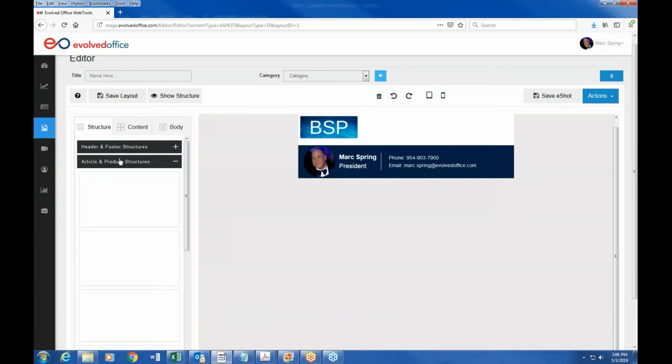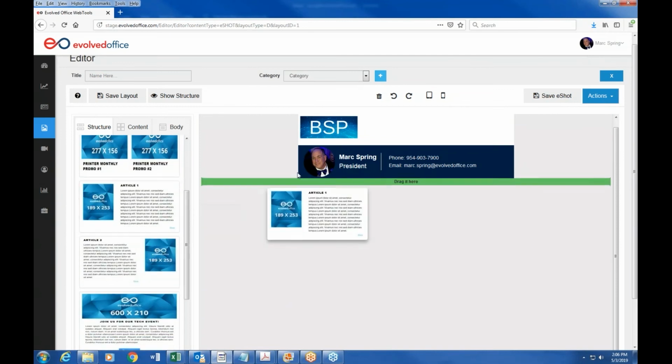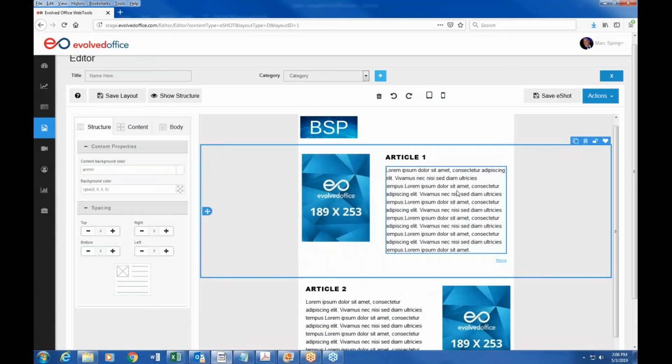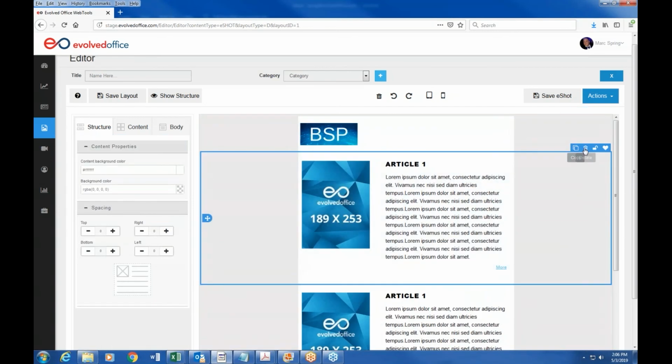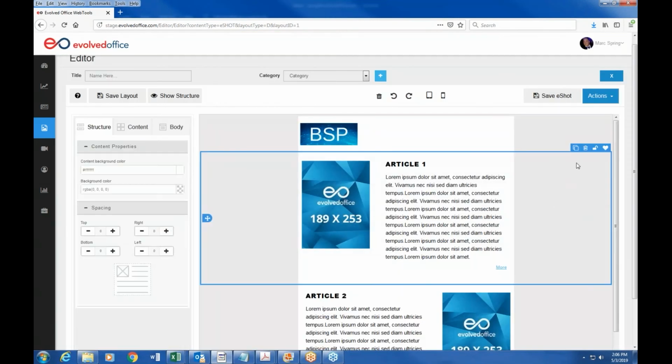Then if you want to put some articles and products, you can drag and drop some structures. You can clone these structures too, or you can delete it. And you can even lock it.